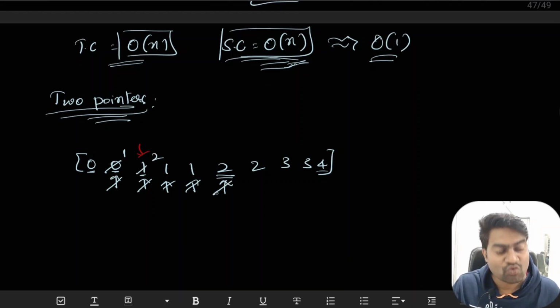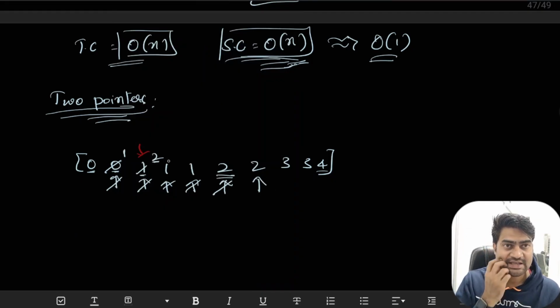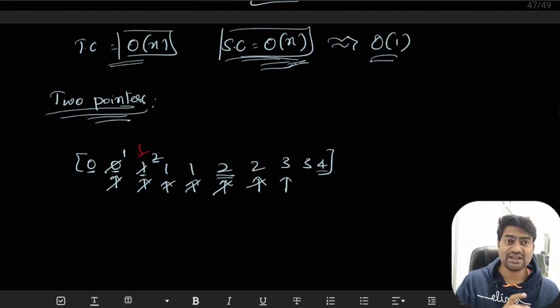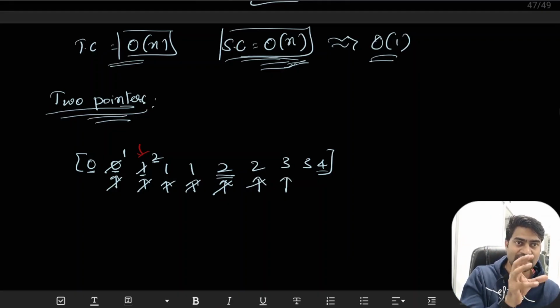I will move my pointer to the right. Again, I have 2, which is the same as the element at the left index. So now I will have to skip and move. Now I got a different number. So whenever we find a unique number, at that time we need to increment the left pointer and place that number there. That's how we always keep the unique number at its right position.